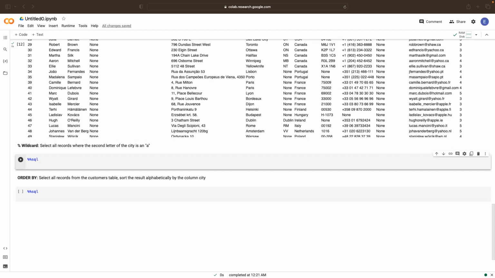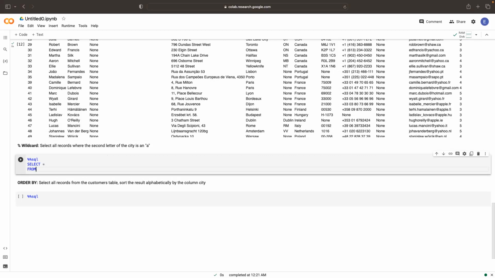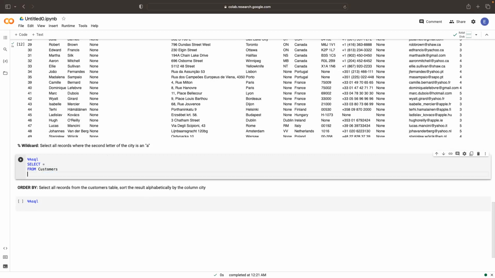The query says select all records where the second letter of the city is an A. Please pay attention to how we use this one. So select this from customers, and then we have where, and we're dealing with the city. We want to say the second letter of that city is an A. We don't even know what the first letter is, but we know what the second letter is.